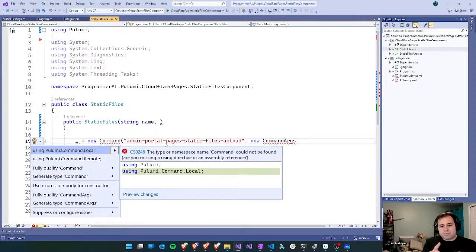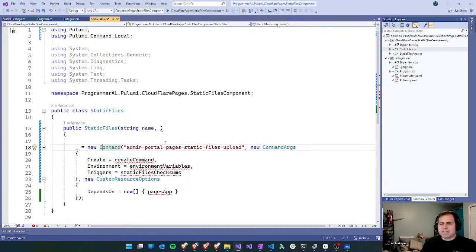So there's a difference between local and remote. Honestly, I didn't spend a lot of time. My understanding is that local means running on this local machine, and remote is something where Pulumi is running here, but the command needs to run somewhere else. So my understanding is that's what it means. I hope.